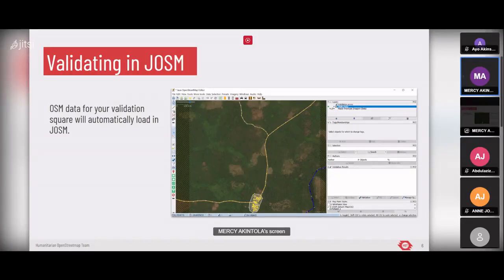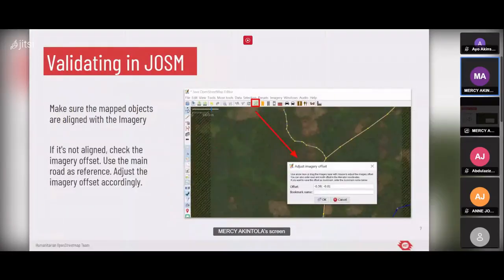So, the OSM data that is taken from the tasking manager is directly opened automatically, doing plugins and some activities on your own interface. That's the JOSM interface. So that's what it's telling us here, talking about adjusting the imagery offsets. So make sure that the map objects are aligned with the imagery.